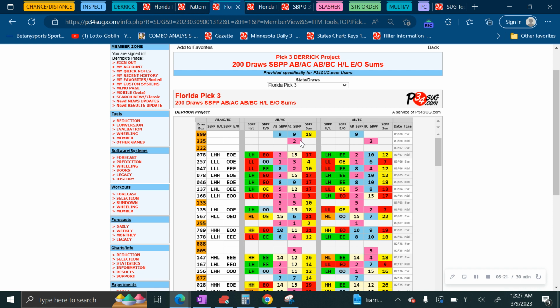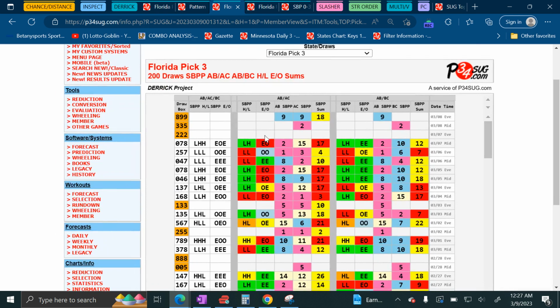So let's look at Florida right now. Same thing here, let's look at the AB and AC first. Dropping down here, we're going to see even odd. The even was pattern number 2 and the odd was pattern number 15. So even odd, and then the total is 17. This is the SB pairs sum 17. And then it's obviously a low, high.